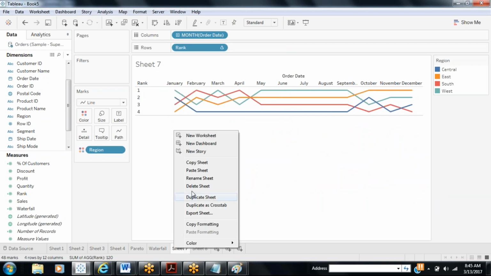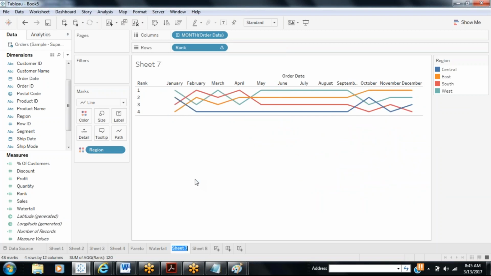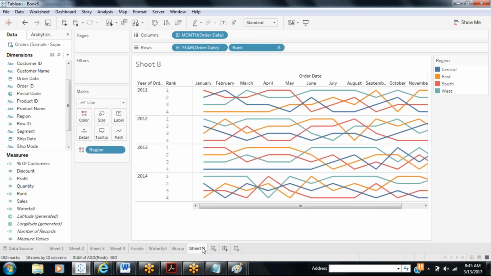This chart is called a bump chart. This is useful for your sales analysis, the sales and retail analysis, how to display your ranking based on the region or based on the product, based on the managers. You can do that.